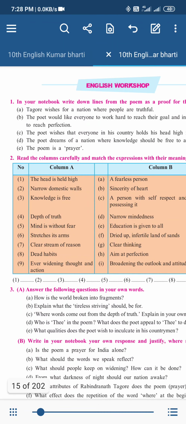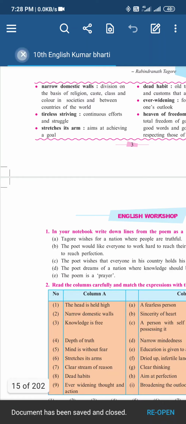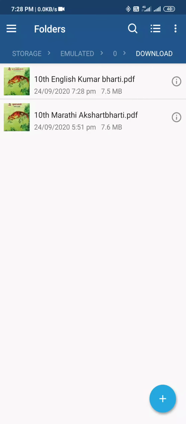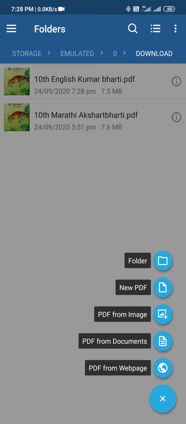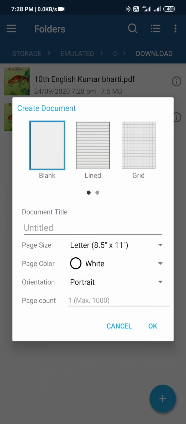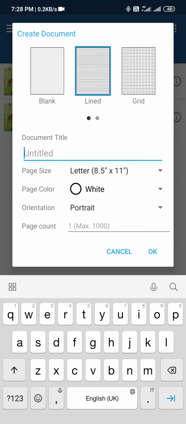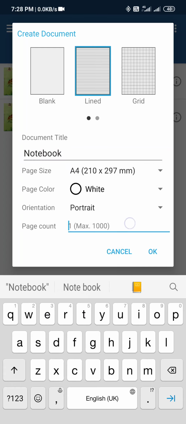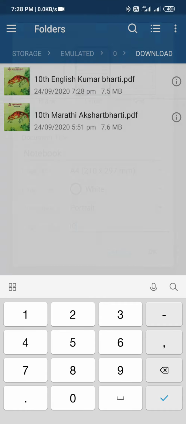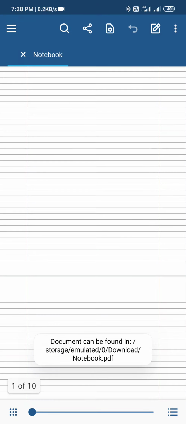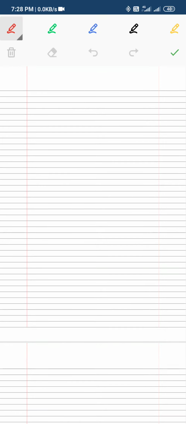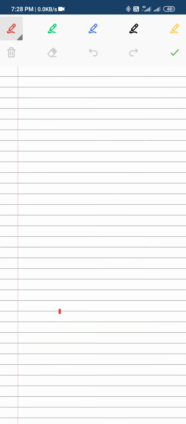There is also an option for creating PDFs. You can see a plus sign here. You can click on this and go for new PDF. You can take a line book which is similar to a notebook. Give a title to this, any title that suits you. Make it A4. Select the number of pages and click OK. You would see you get a notebook here.